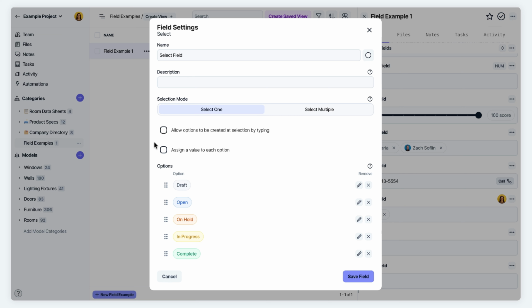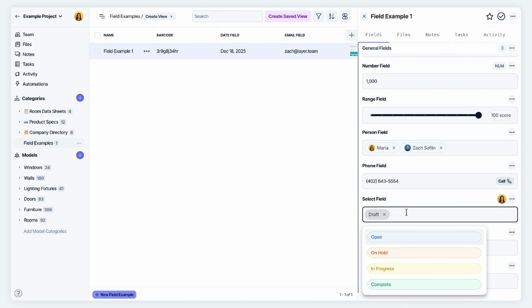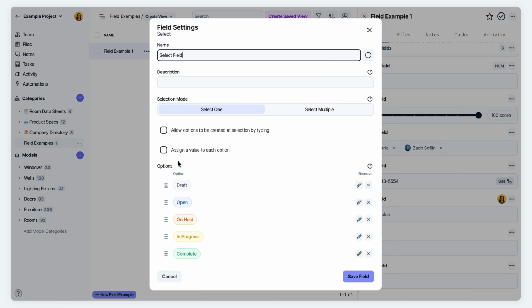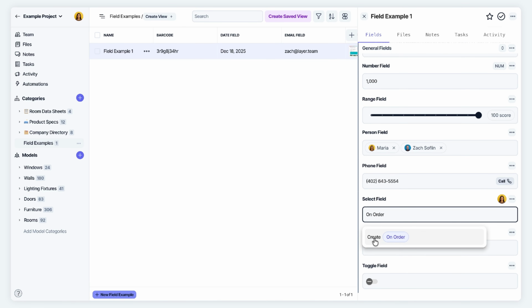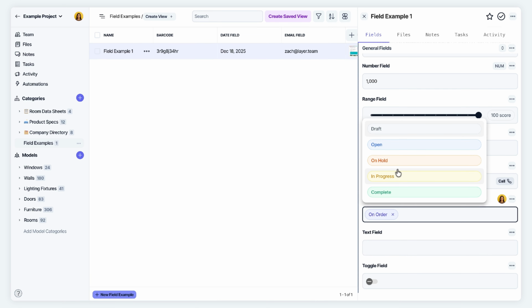Alternatively, you can also allow options to be created by typing into the input. So for example, in the select field, if I start typing on hold, you'll see that it populates the option, but if I say on order, you can see that it shows there's no option available. With the select field, you can click here to allow options to be created at selection. I can start typing on order, and you'll see it'll pop up an option where I can create an item in a select field by clicking. And now on order is an option I can choose from on my list.